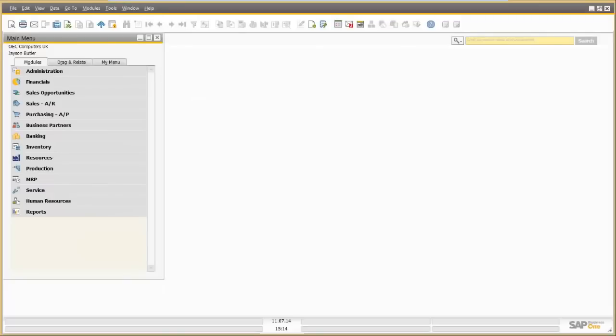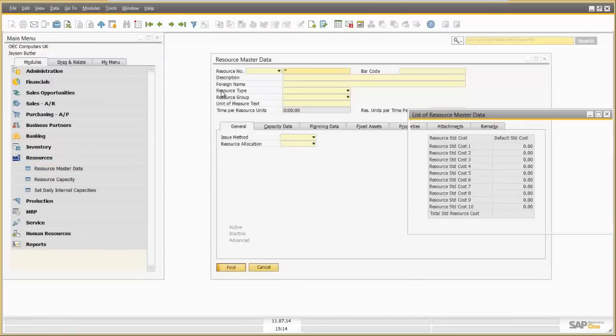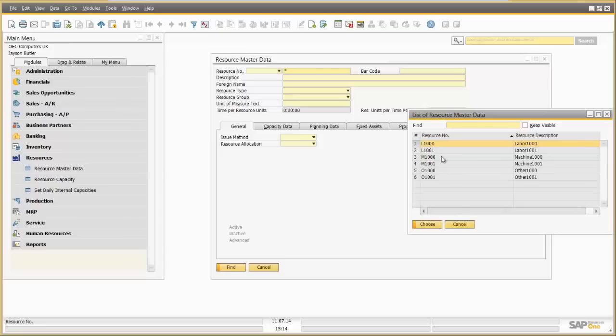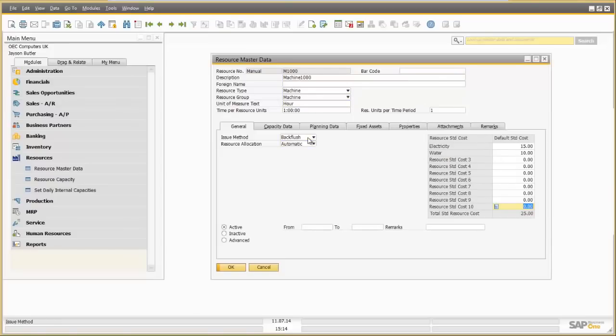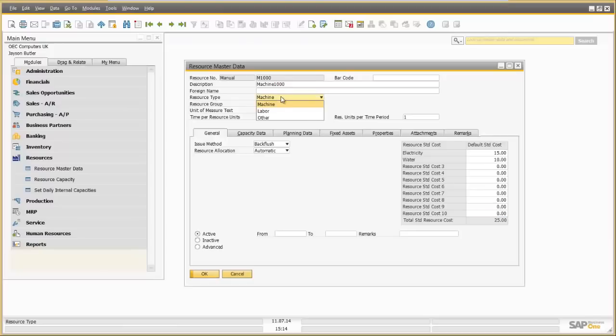Here we have SAP Business One 9.1. Let's start by going to Resources and open up Resource Master Data. We already have here some resources defined, so let's choose one. Resource Master Data is like Business Partner and Inventory Master Data. We have always the numbering and the different tabs here, but what is new, we have resource types. We can either have machine, labor, or other types of resources.